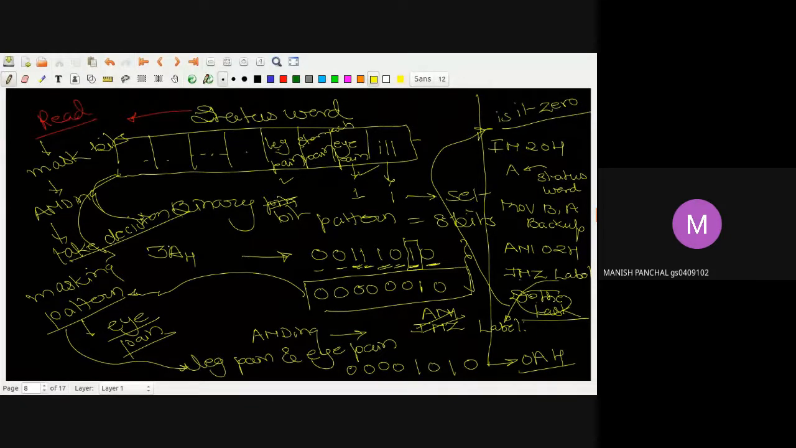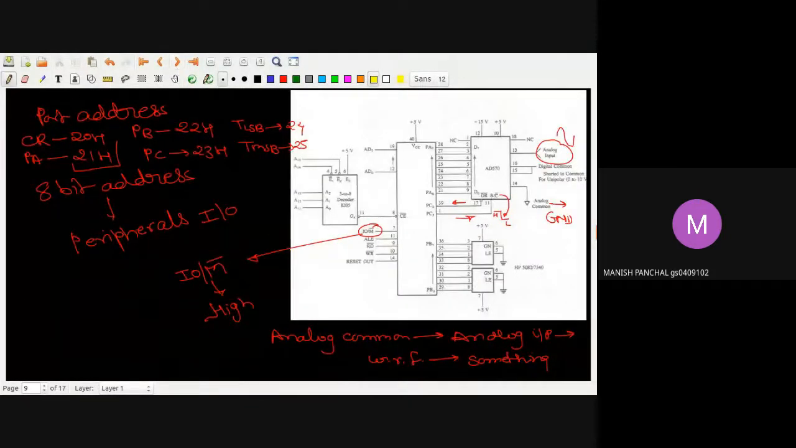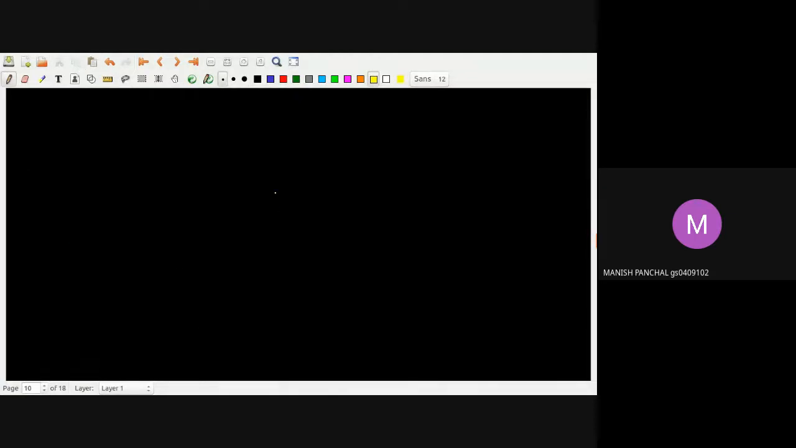Got it? Okay, so I will show you, for example, one problem given of an A to D converter. This is one of the A to D converters, and I will show you some important things related to it. This is called ADC, A to D converter 570. As the name shows, it means analog to digital converter, so at the output it will generate some bit pattern.